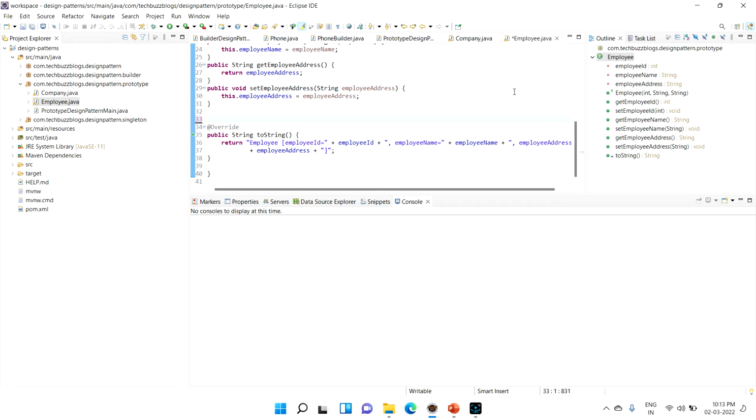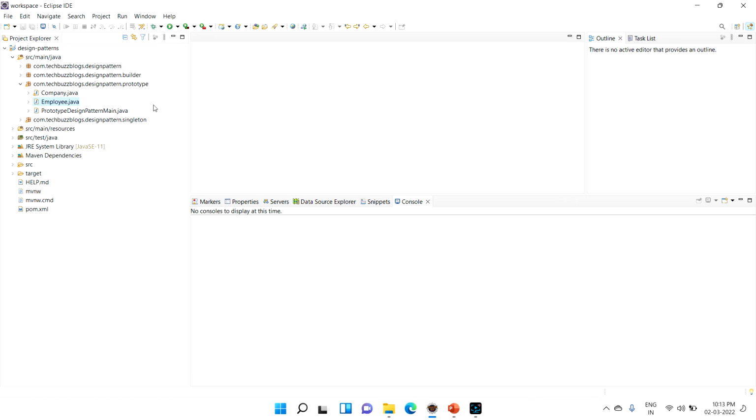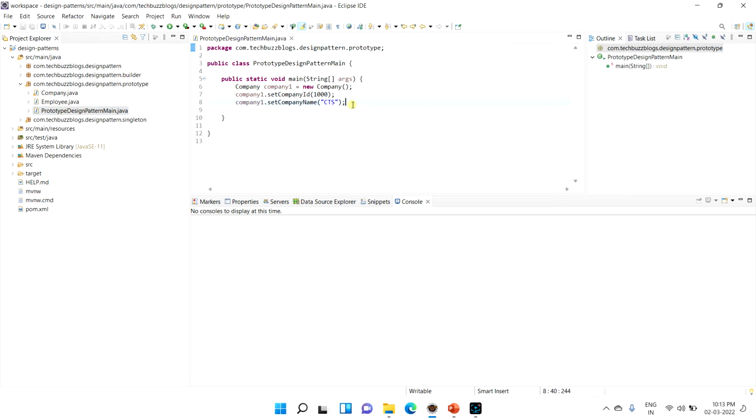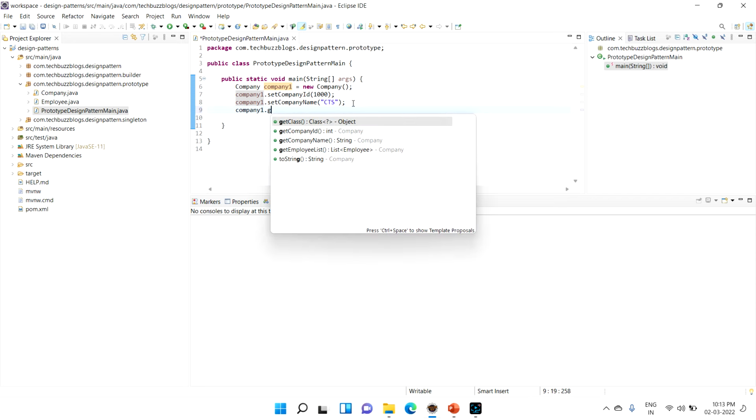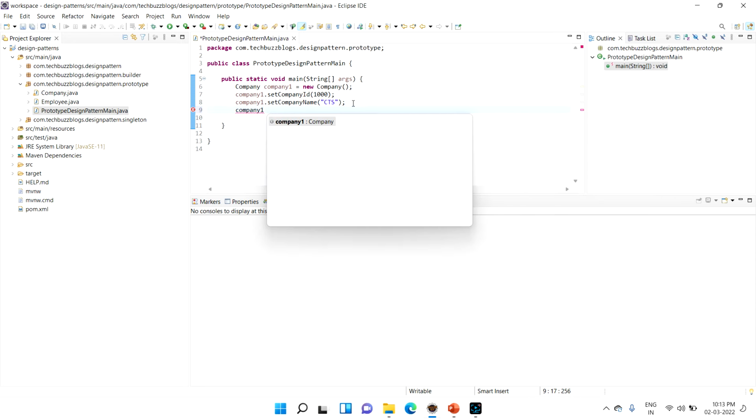Let's save this as well. Let me close all other classes. So this is the prototype design pattern. Let's try to load it from here. company1 dot, not get, load employees. When I call it, it should load all the employees into the company with company name CTS and company ID 1000.